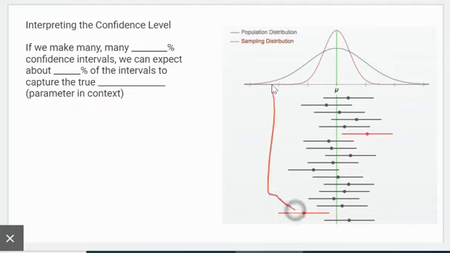So if we look at this picture over here, the true parameter is right here, this green line. All of these are confidence intervals that have been created. A sample was collected, and then we did the math and created each one of these confidence intervals. Every sample is going to give us a different interval because the point estimates are slightly different.